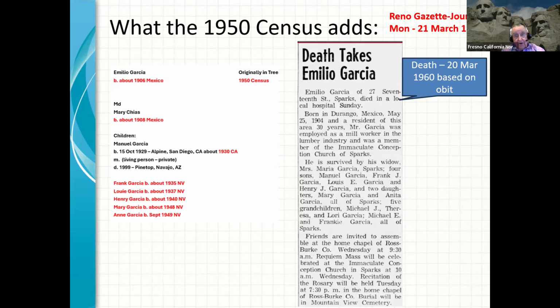So I thought, well, if it's that odd, let's go look at newspapers.com and see if I can get an obituary maybe. And sure enough, there's a March of 1960 obituary where it says that he died on the 20th of March, based on the fact that the newspaper was on a Monday and he died on Sunday. So it was the 21st for the newspaper, so he died on the 20th.